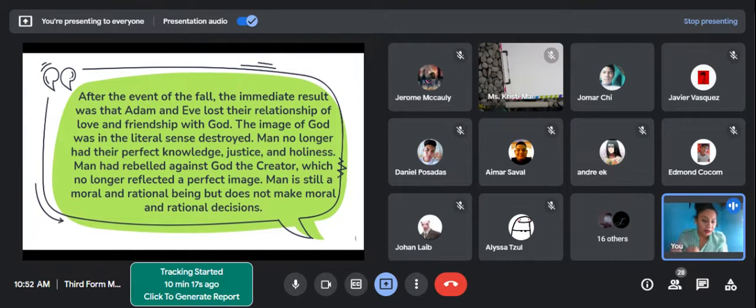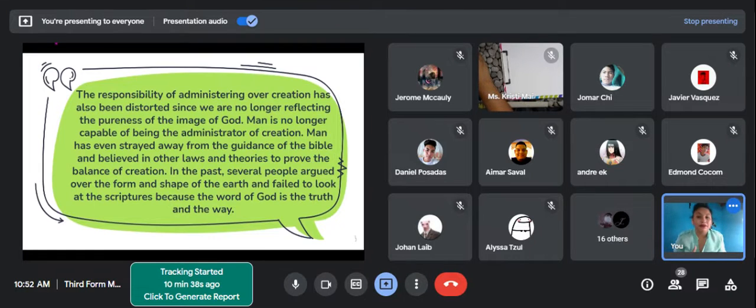Man is still moral and is still a rational being. We are still moral people. We know the difference between good and bad. We know how to make decisions, be it good or bad decisions, but we know what we're making. When we decide to do something, we know that this is what I'm going to be doing, and these are the consequences that come with the actions that I'm going to be choosing.